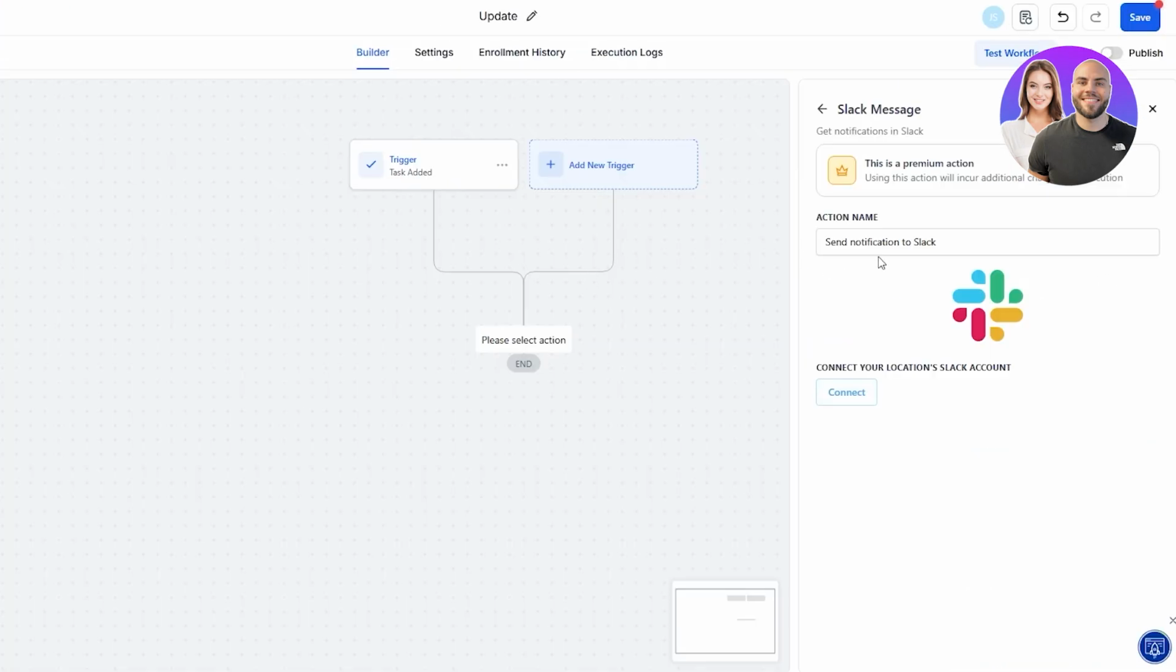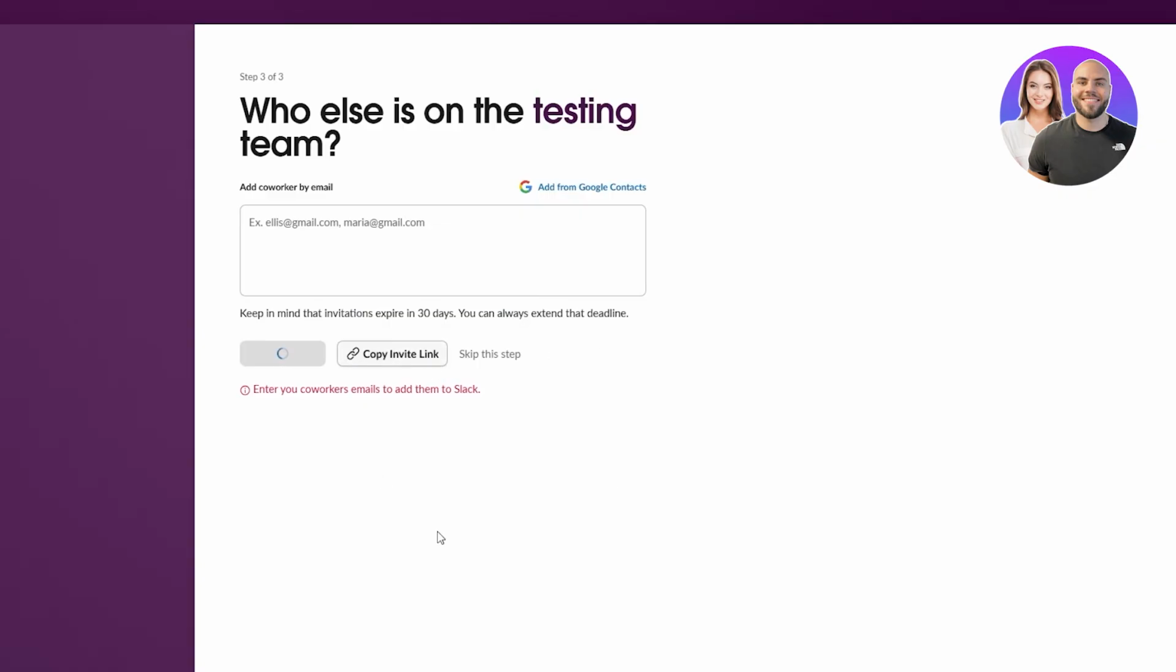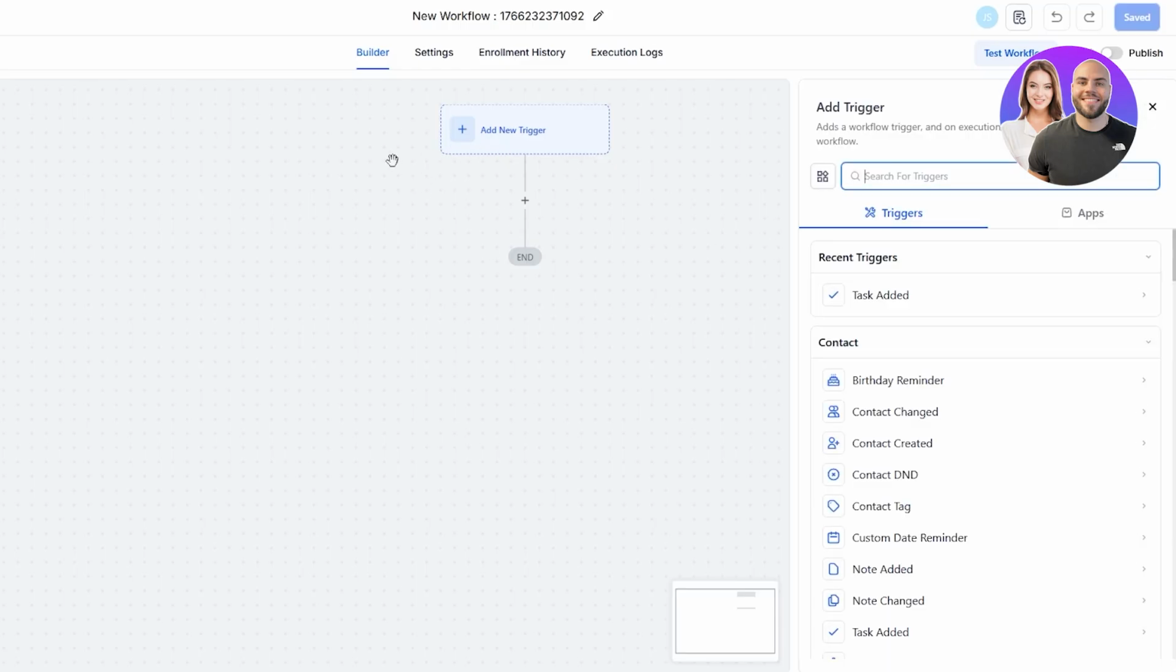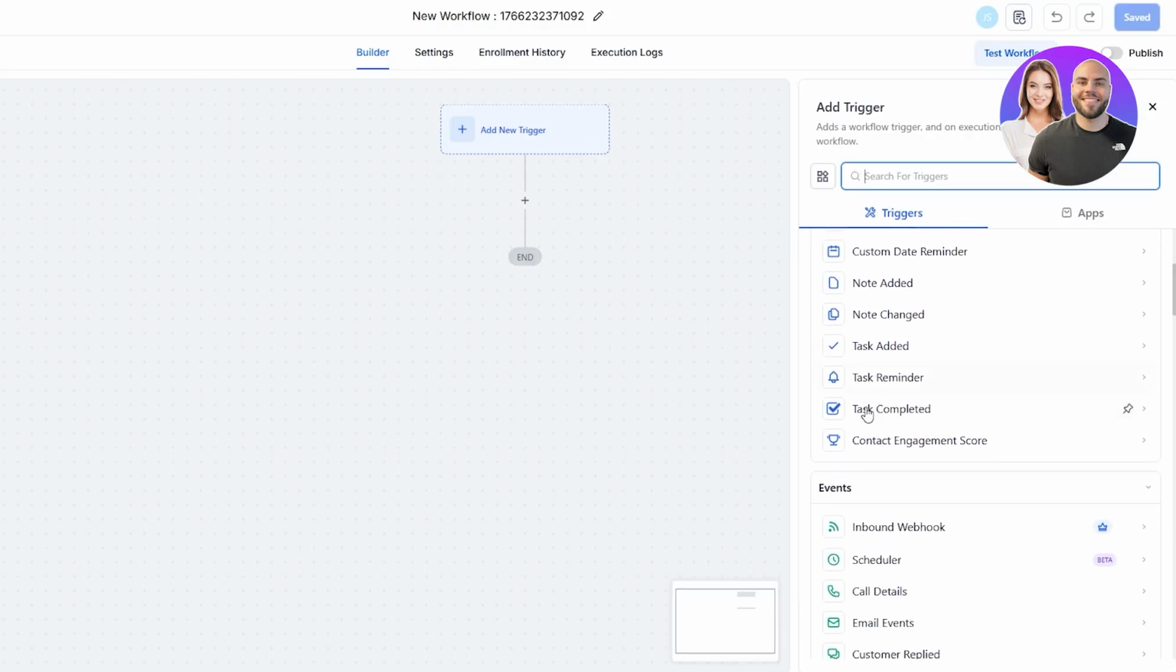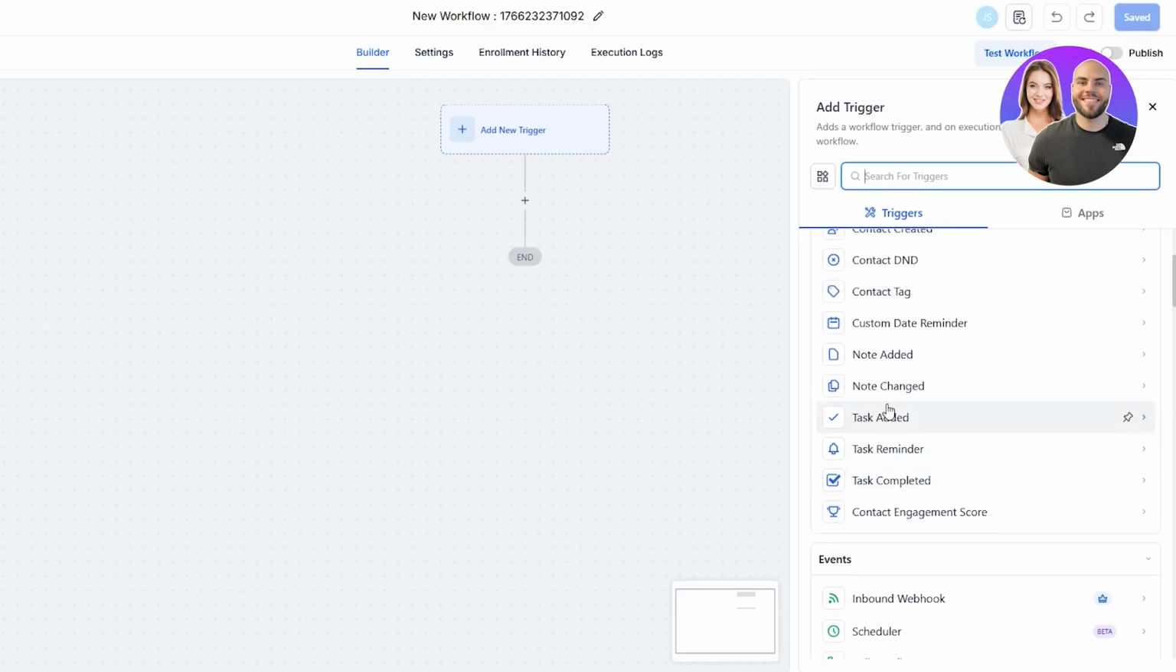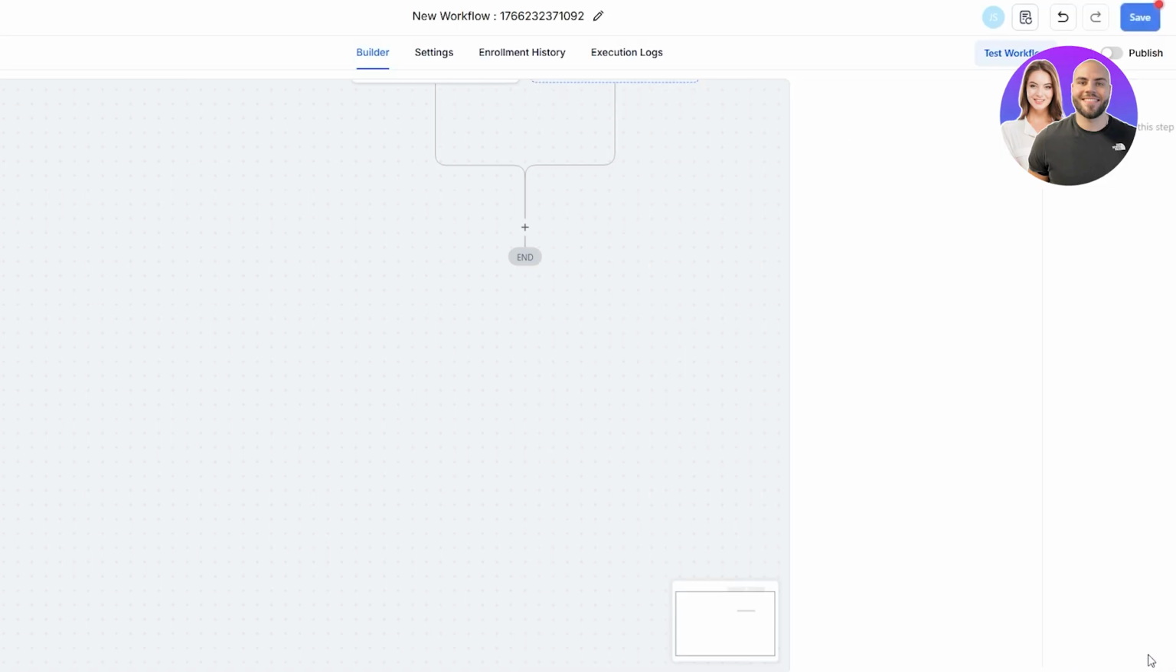So now if we come back over here, I'll reload this again, just so we can see that it's connected. For some reason, it's stuck over here. It's not moving forward or back. And now we can just continue where we left off. We'll go ahead and select the trigger that we selected. We selected task added, right? So we'll click over here, click on save trigger.